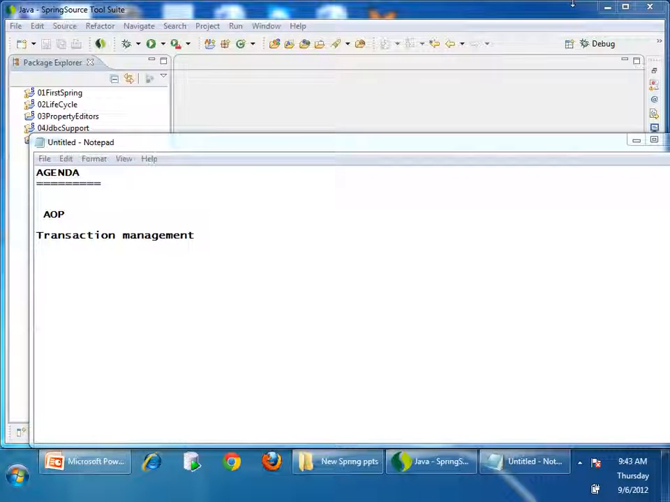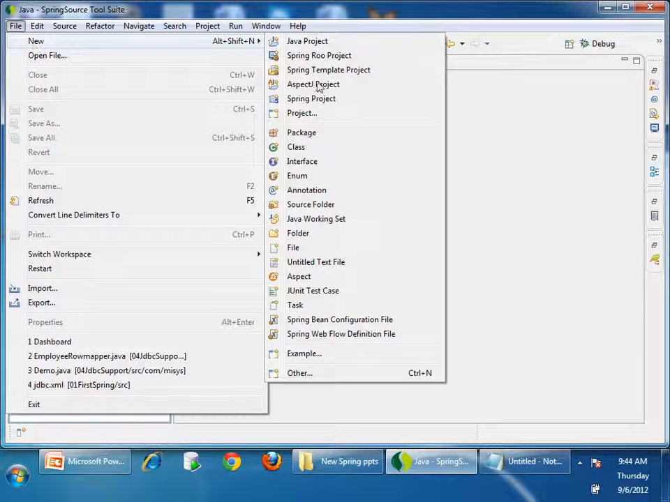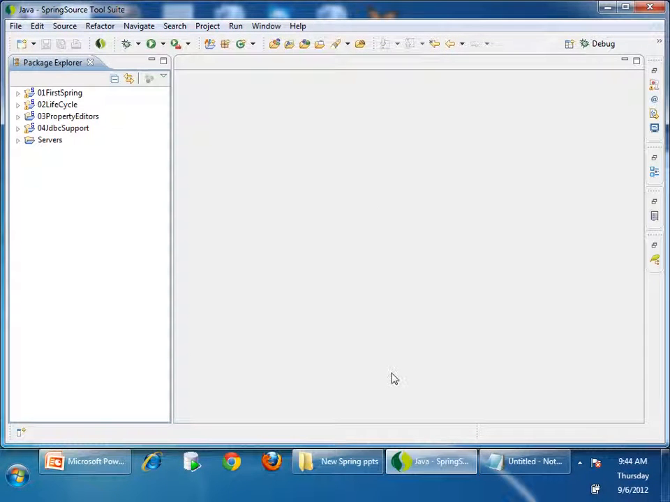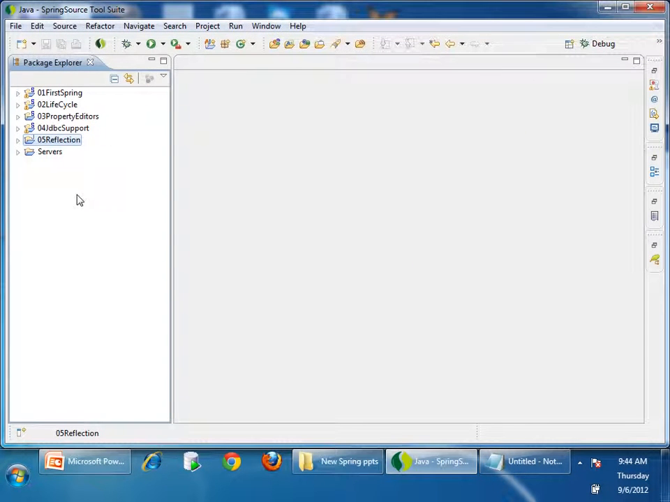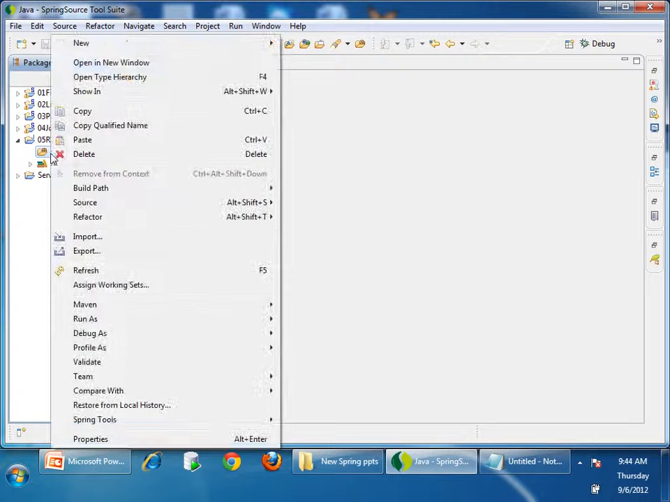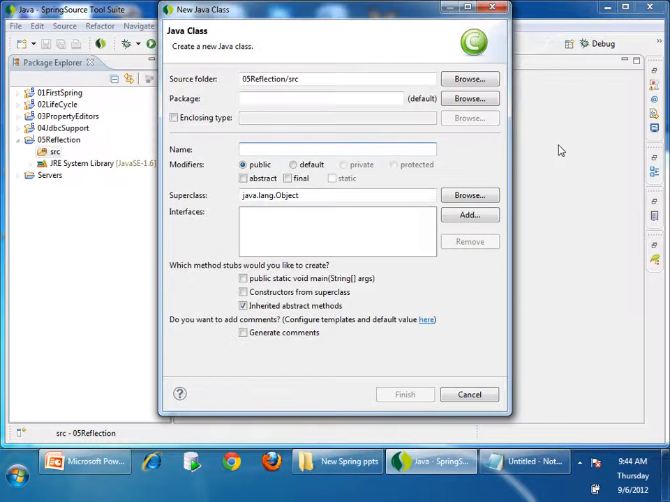First, let me start with a simple example to demonstrate it. We just create a new Java project, a normal Java project, called reflection. I'll talk a bit about reflection. Okay, here I just create a simple class X in com.mysys.